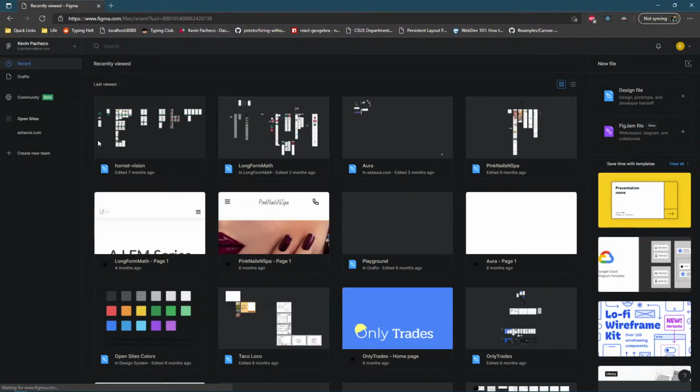So Figma is a great website to do collaborative work when you're trying to build a design. So Figma is great for that. Wow, it's been 7 months. Okay. So here's an example of how Figma looks.